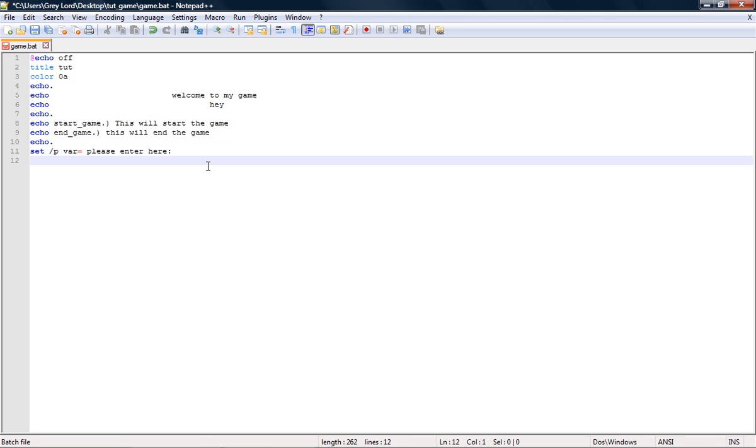Now underneath that, this is where we're going to put the actual options. So we're going to go if, and then we're going to do percentage var percentage equals start underscore game. Then we put go to. Now here's where we're going to write where it's going to go. So we're going to put go to start page.